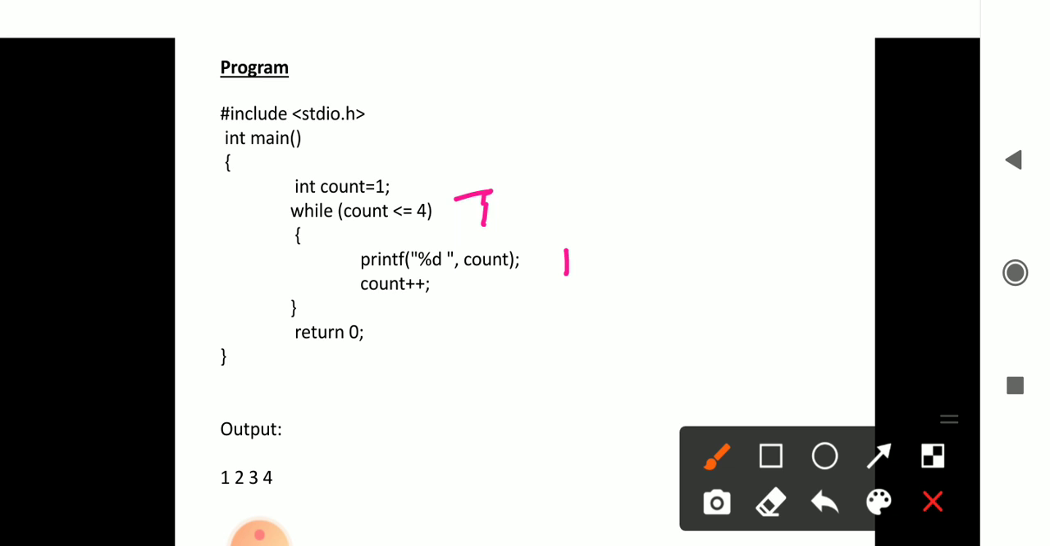So for the first time, when the loop executes, the condition becomes true and it executes the statements given inside the loop, and the statement given inside the loop is to print the value of count, and the value of count equal to 1. It prints the value 1. The next statement given inside the loop is count plus plus.